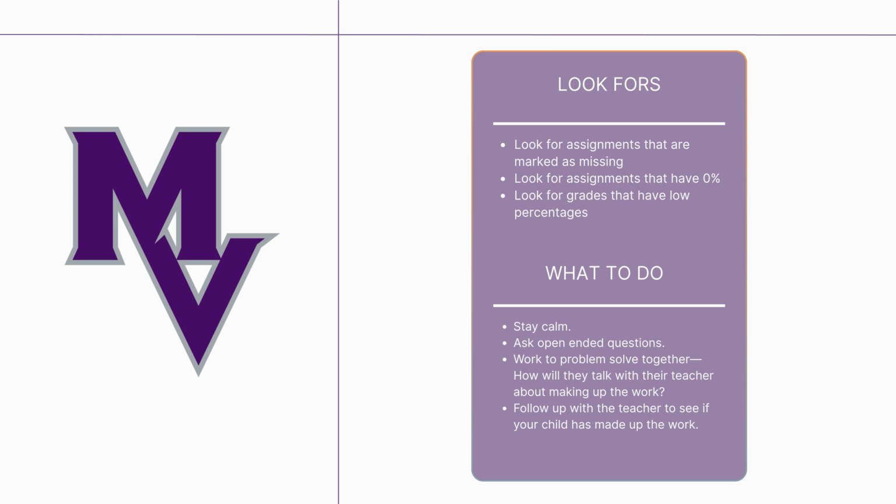What should you do after you look at grades? Stay calm. Ask your student open-ended questions, work to problem solve together, and follow up with the teacher to see if your child can make up that work.